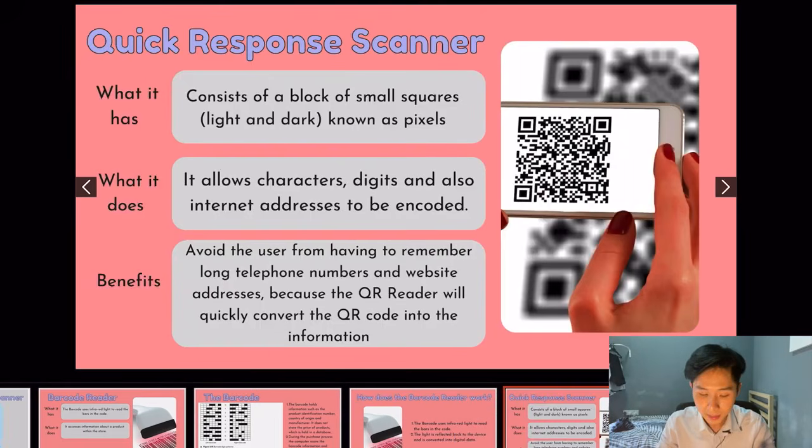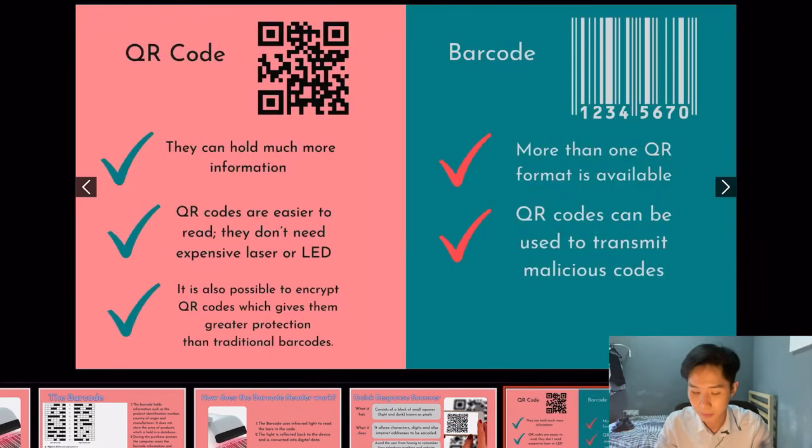Alright. So another form of input device is the quick response scanner, which is the QR code, and instead of using lines like a barcode, they use some boxes. It allows characters, digits, and internet addresses to be encoded, so that the user will not have to remember every piece of information. You can just scan and access the information.